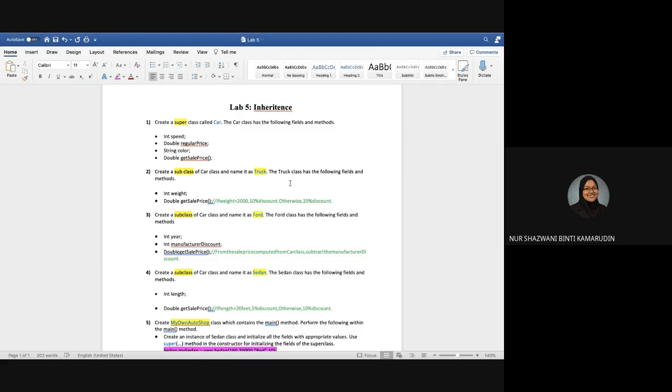And then the Truck class has the following fields and methods, as stated here. It also has a condition in the method for Truck. If weight is greater than 2,000, 10% discount, otherwise 20% discount. All right, so that is the condition that you have to include in your Truck class.